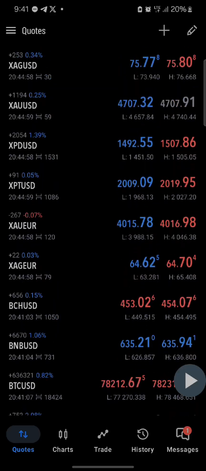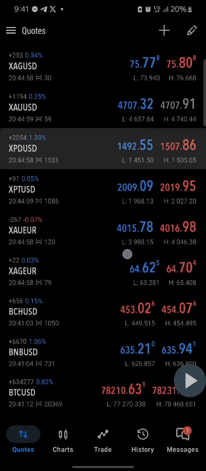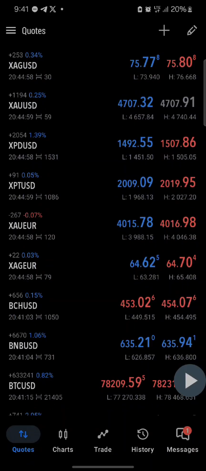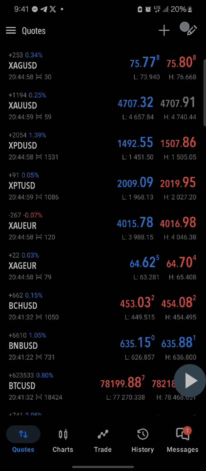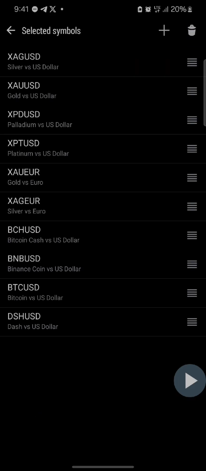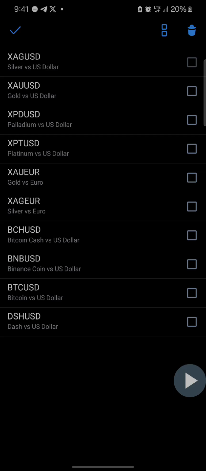If you are trading synthetic indices, this is the first default asset you are going to see on your screen once you log in to your Deriv account. So what you are going to do is click on this pencil icon you are seeing. Once you click on it, you are going to click on this bin icon. Once you click on that, you are going to be able to highlight multiple assets.